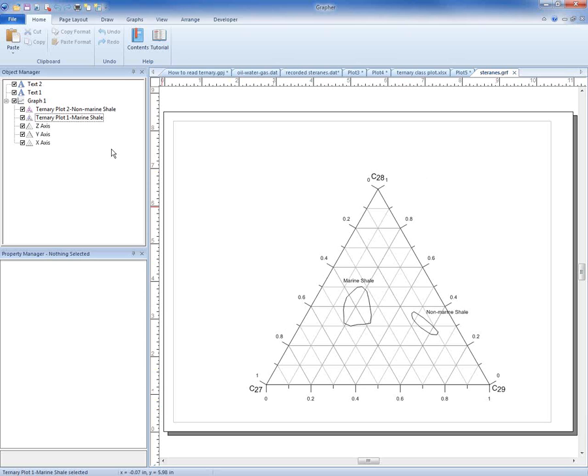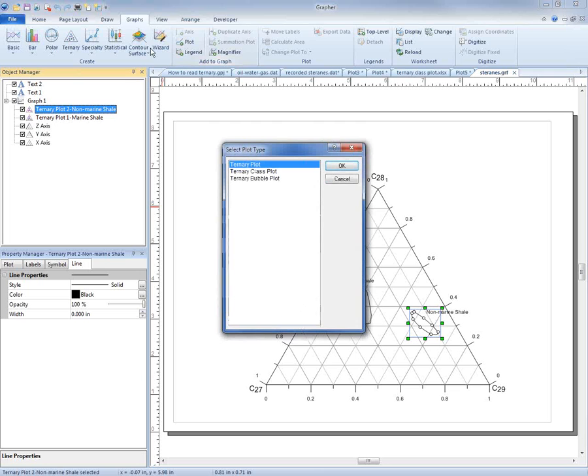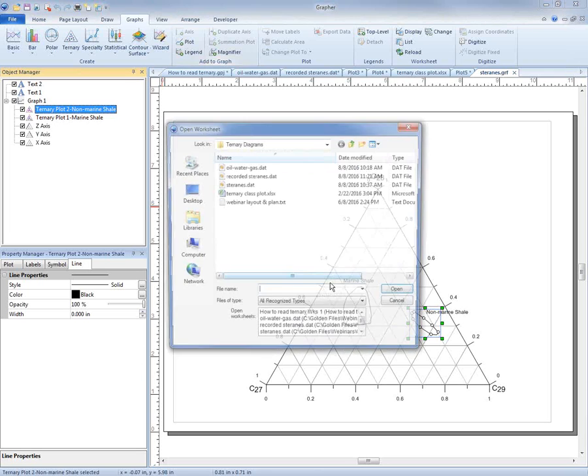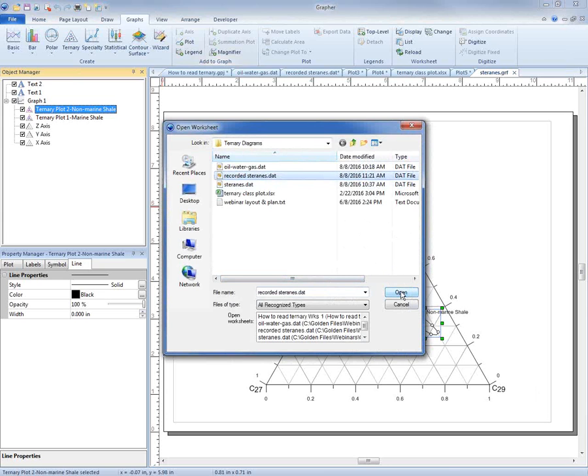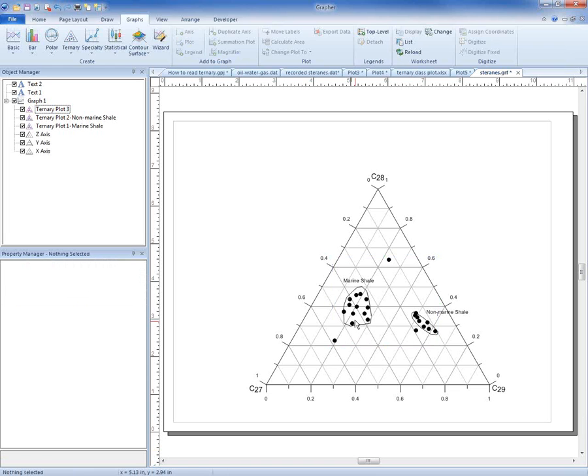Once you have the graph open, you can go to Graphs, Add to Graph, Plot, select the type of plot that you want, click OK, and then select the data file and click Open. As you can see, most of the data points fall in either marine or non-marine, and that's just because this is a sample data file, so it's all perfect, right? And then there's a couple data points that are falling outside those areas. But this same process would work with any ternary diagram.